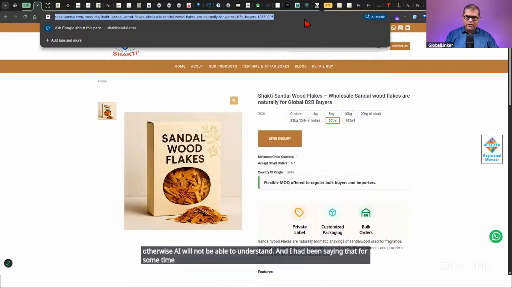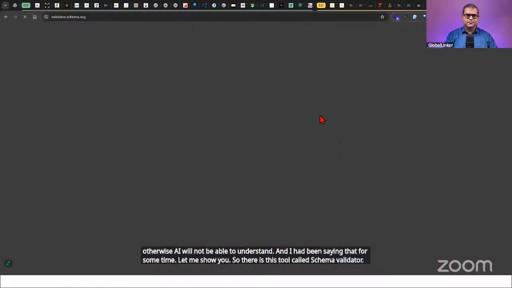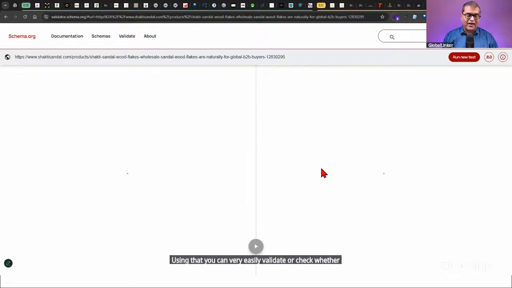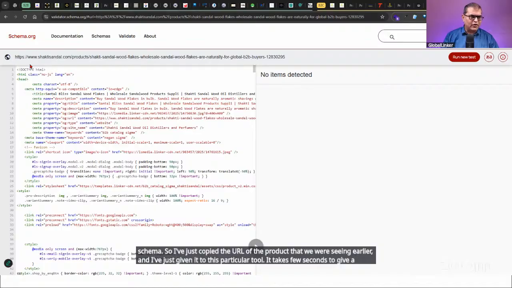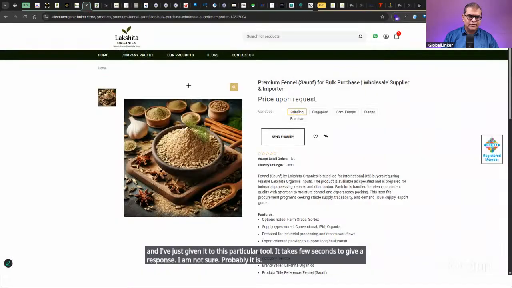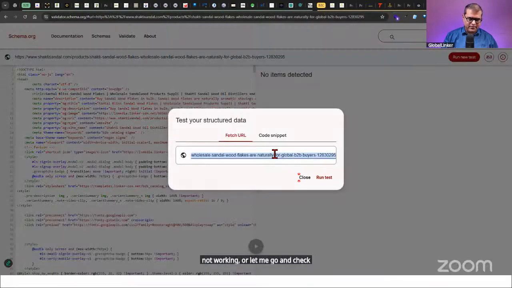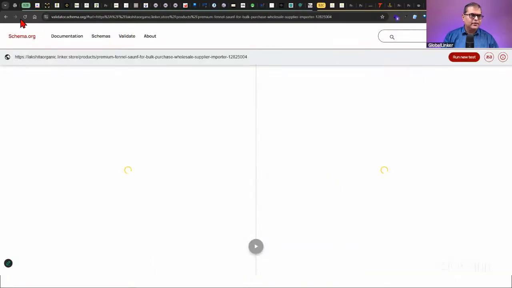Let me show you. There is this tool called schema validator. Using that, you can very easily validate or check whether your website has schema. So I've just copied the URL of the product that we were seeing earlier, and I've just given it to this particular tool. It takes a few seconds to give a response. I am not sure. Probably it is not working, or let me go and check. There may be an issue that I added some long URL. Let me try to do that once again.